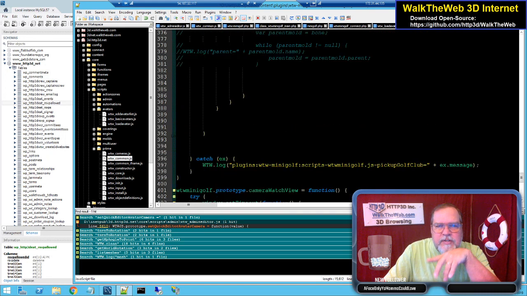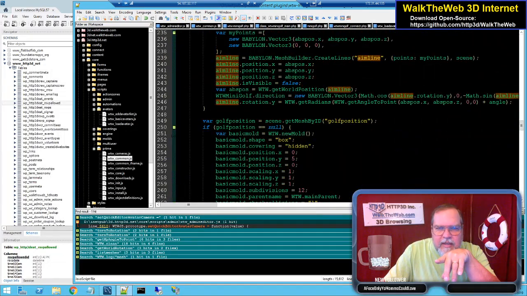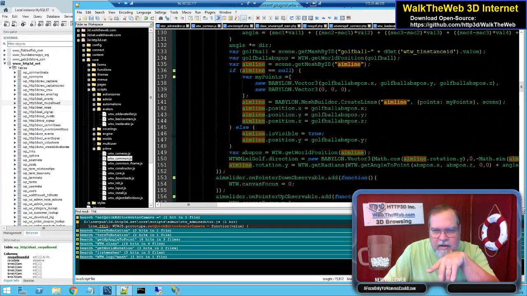And I have a place where we're doing that. It is when we do the aiming of the function, which is right here. Absolute position, get absolute position of this. Golf ball direction. We find the golf ball direction, rotation.